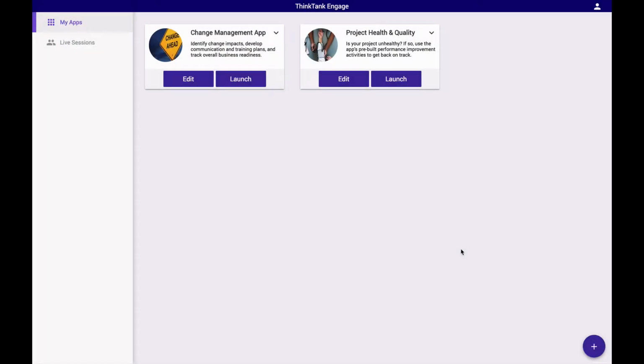Okay, now that you've successfully logged into ThinkTank Engage, the first portion of your dashboard that you'll see is the My Apps section. Under My Apps, you'll see any app that you have either created yourself or that has been shared with you by a member within your organization.